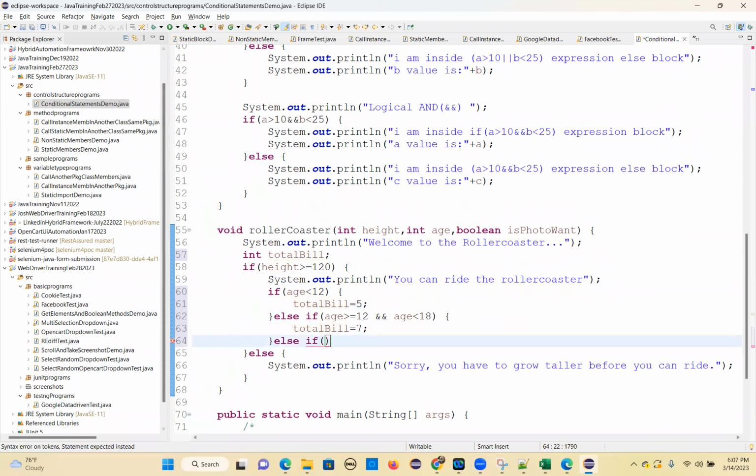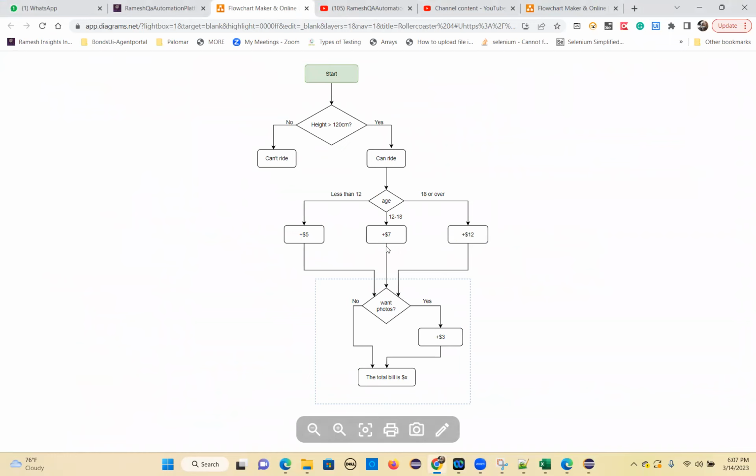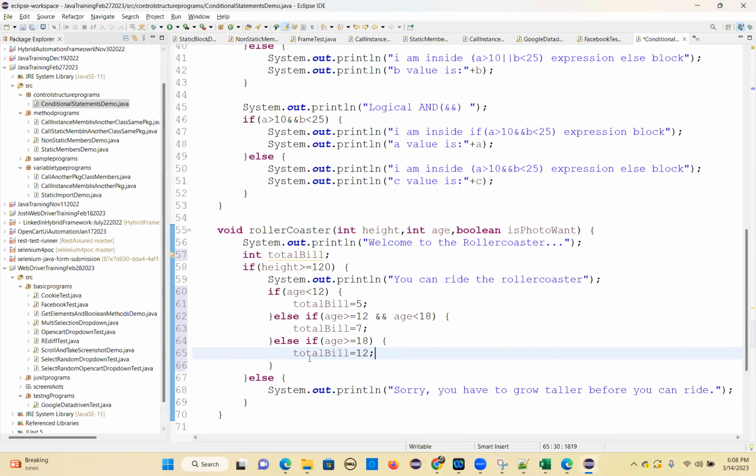Else if age is greater than or equal to 18, then total bill equal to $12. So that part is done. Then you want to take a photo. So inside this if condition, you want to take a photo, yes or no? If no, then you return the total bill only.